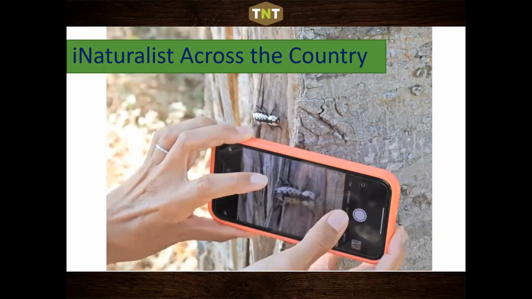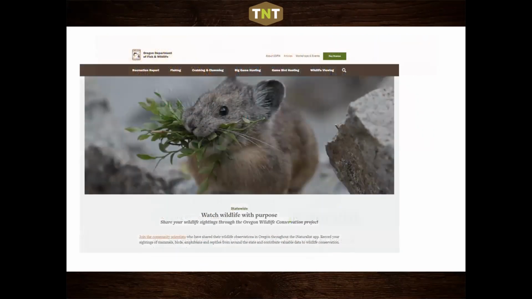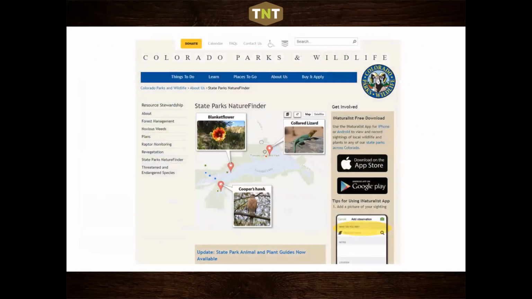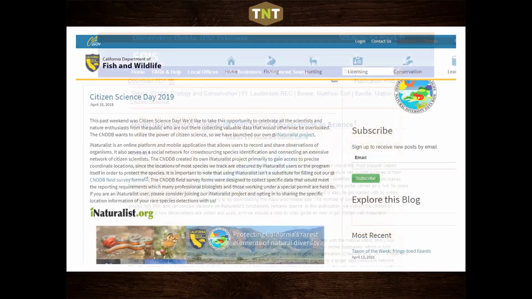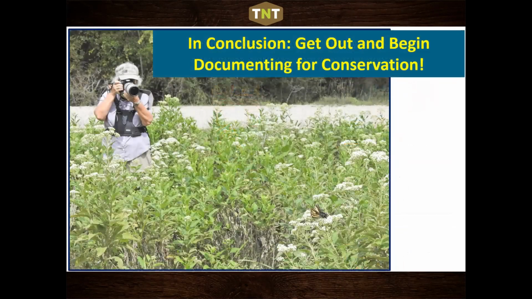So iNaturalist across the country, just to show you that other people are using it. U.S. Fish and Wildlife Service is using citizen scientists and iNaturalist. Oregon is using them. Colorado is using it. California, Florida, Massachusetts, lots of states are getting out there and actually using iNaturalist to help, just like Texas is, for conservation purposes. So you have a very powerful role you can play. So basically, in conclusion, go ahead and get out there and begin documenting for conservation.